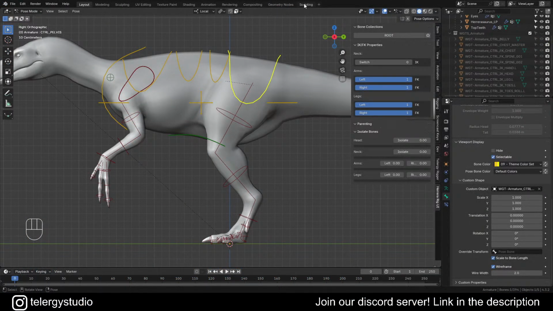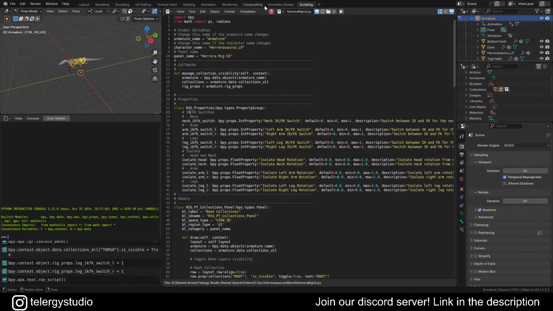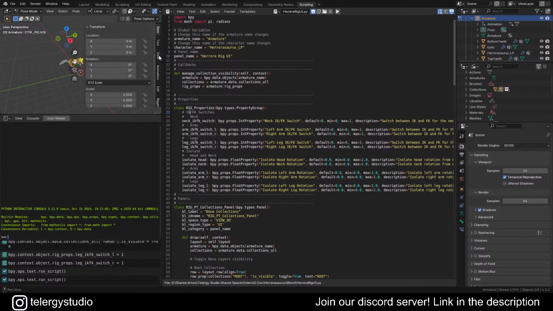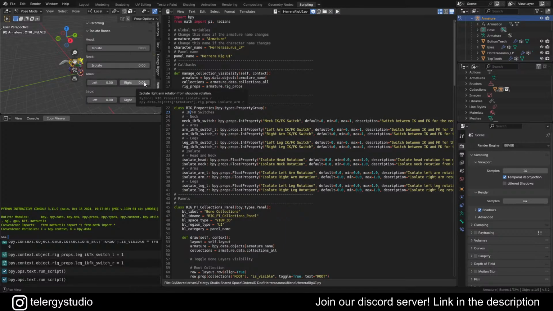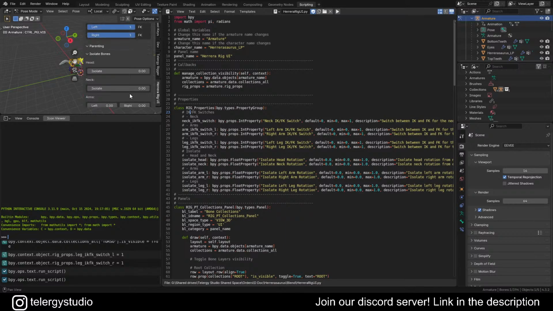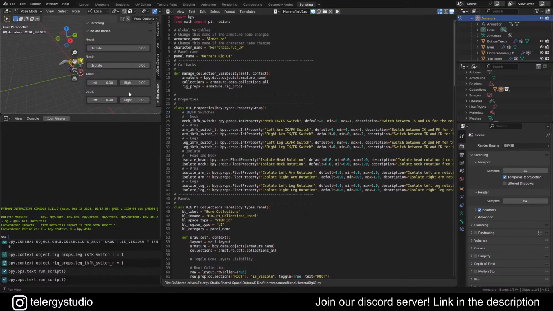So let's go back to scripting. Reload, run. Let me check it from here, actually. It's going to be a lot faster. Not bad, not bad. I actually like it. So we have the head isolation, the neck isolation, arm right and left, and legs right and left. There is another one that I forgot to create, actually. That is the tail.